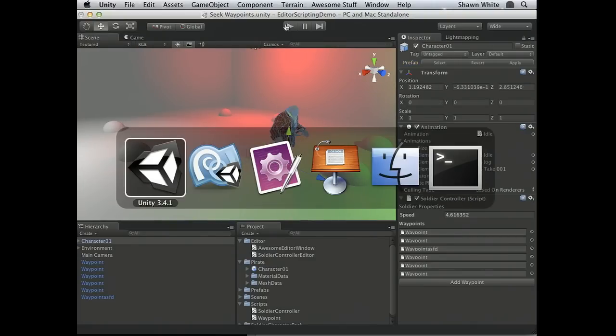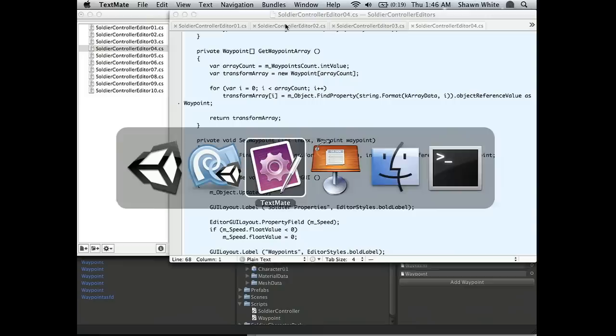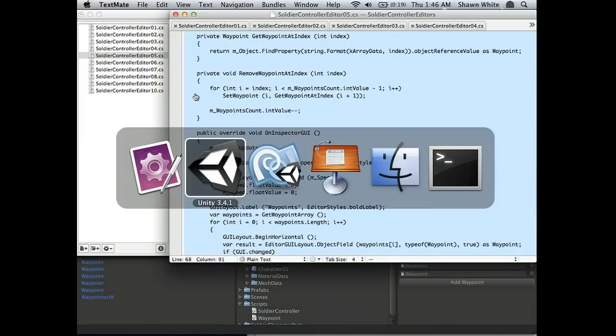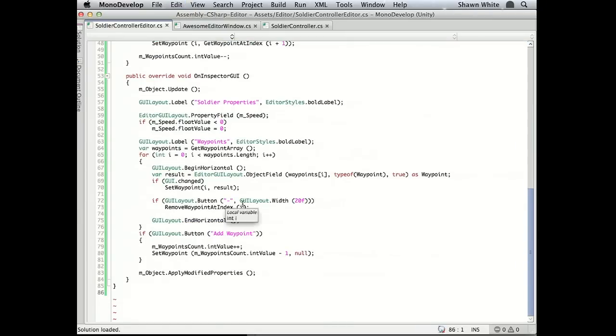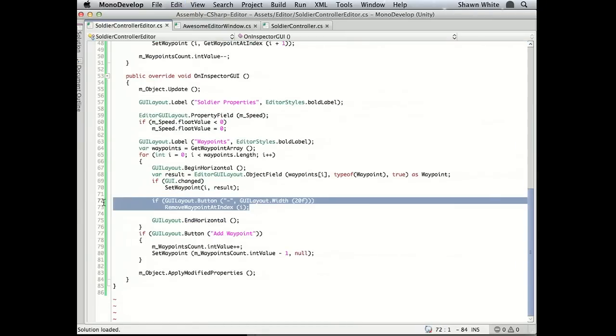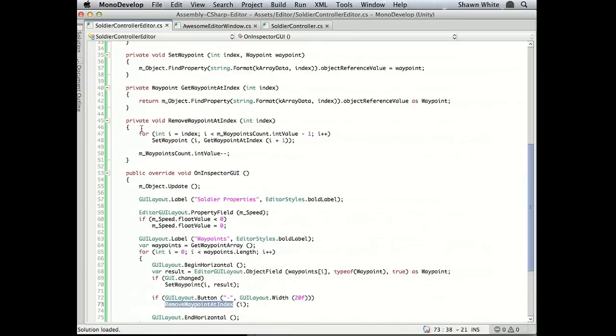Cool. And then to finish duplicating functionality, we can remove waypoints from this array. So let's go in here, grab this. Cool. And now we added one more button right here. It's immediately after the object field. So we added a BeginHorizontal, EndHorizontal to make it so it happens in the same horizontal grouping as the object field. So there's a button afterwards of a constant width of 20. And then we have this new remove waypoint at index. And it does a similar thing.